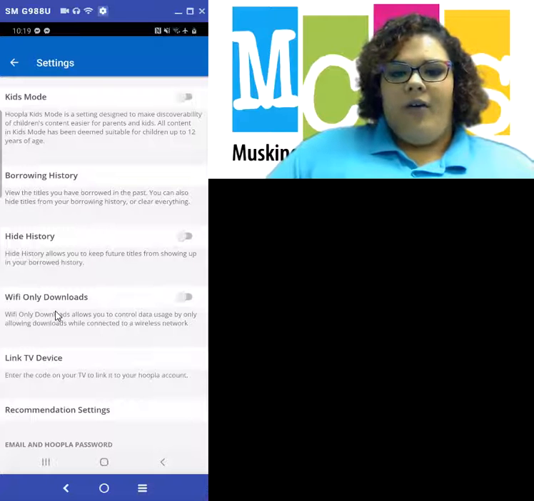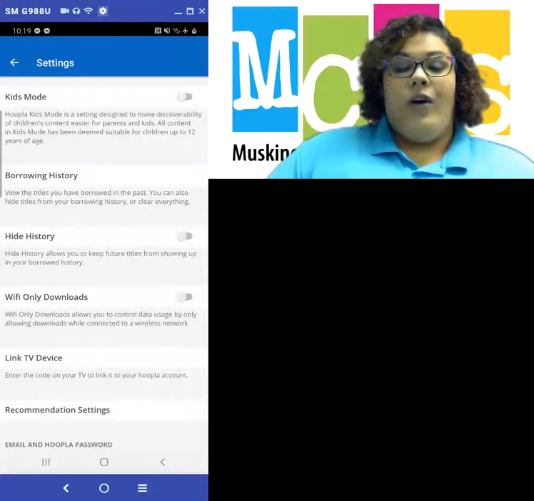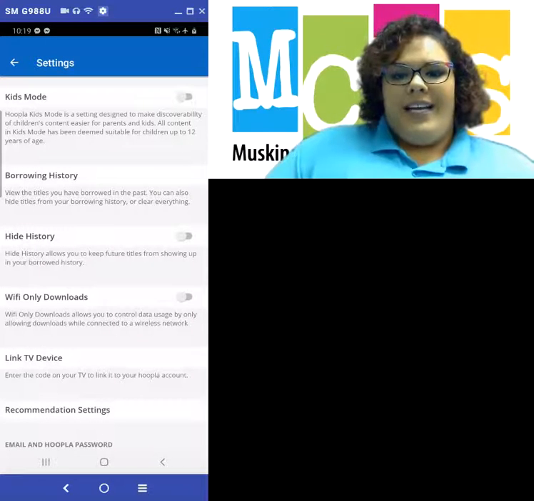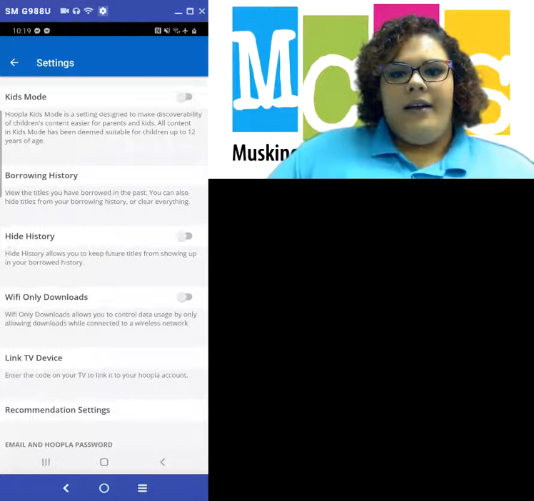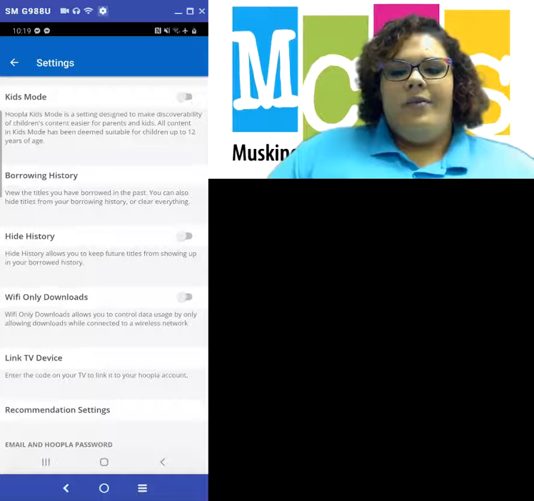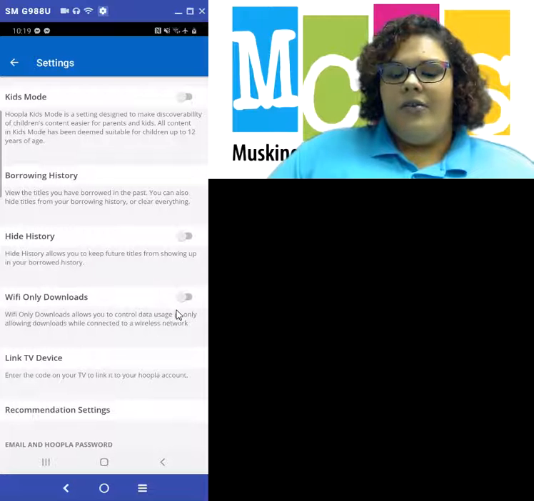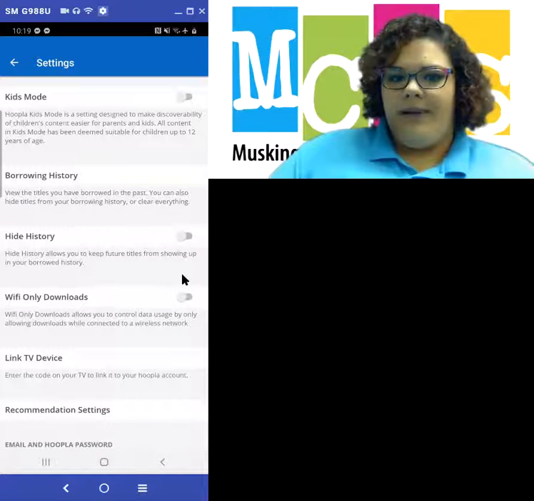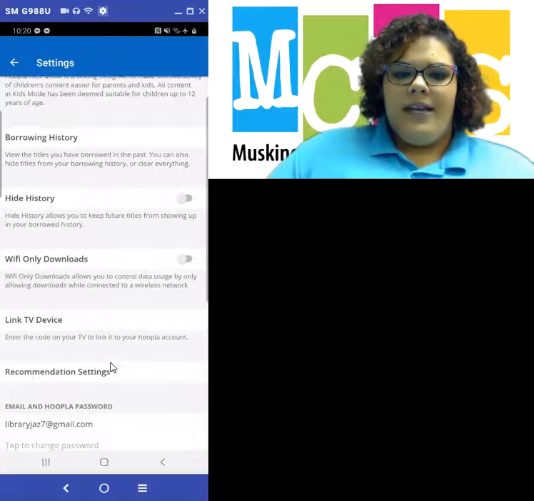Also, there's a Wi-Fi only downloads. So if you turn this on, it will only let you download items while you have Wi-Fi. So that's going to protect you from using up your phone data, or if you have data on your tablet or something like that, and it won't eat up that data. So you can only download on Wi-Fi. And then if you really need to do it on data and you have this turned on, you can simply go in and turn it off, download it, and then if you want to turn it back on, you can always do that. And then there's a couple of other things.